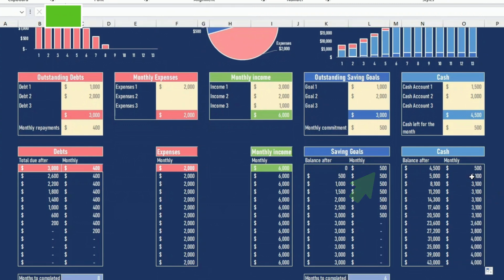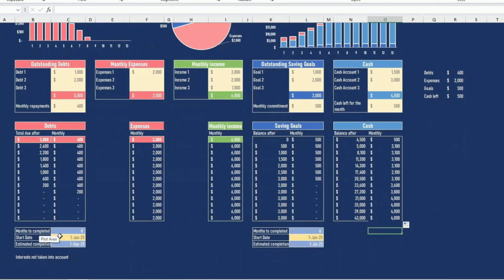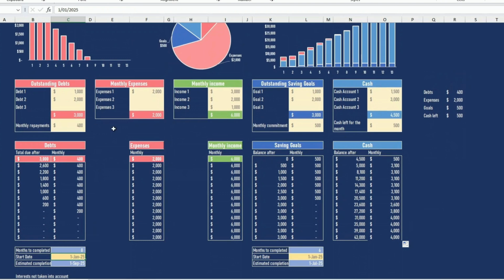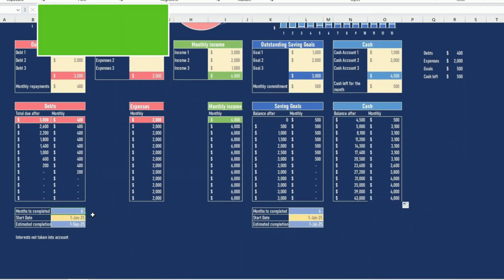Cash is being recalculated every month. You just take the income less all the expenses or the savings goals, and you drag that down, and I give you this. At the bottom here, I have 3 fields. Start date, so that's another field in yellow. The yellow is a field that you need to input. It calculates how many months you have to complete.